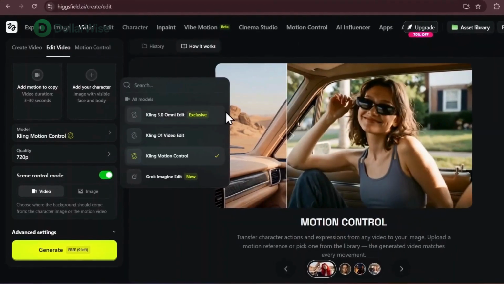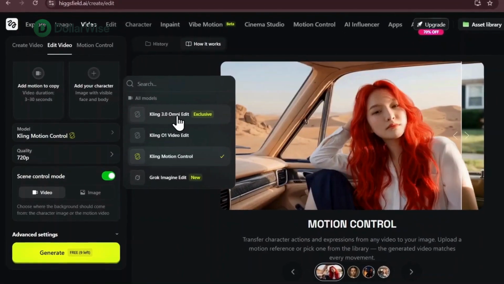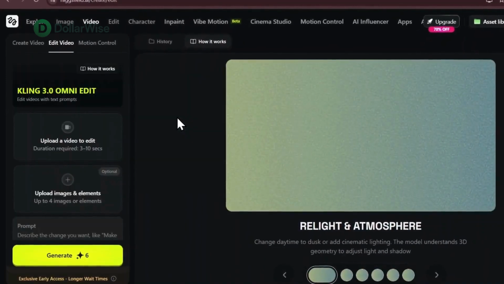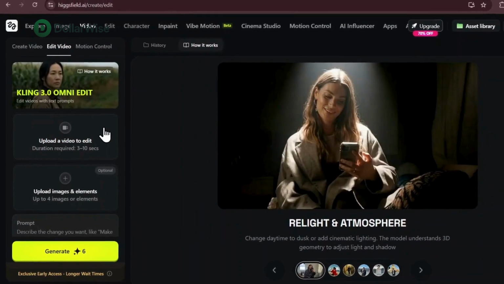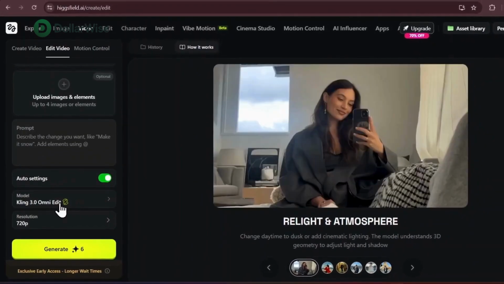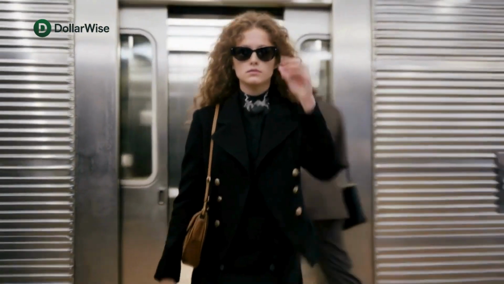Let's talk about the Omni in Kling 3.0 Omni. One of the biggest immersion breakers in AI video has always been the uncanny valley of the mouth. Even with external lip sync tools, the movement often felt pasted on. Kling 3.0 introduces Omni-native audio. This is not an afterthought. The audio is co-generated with the video.